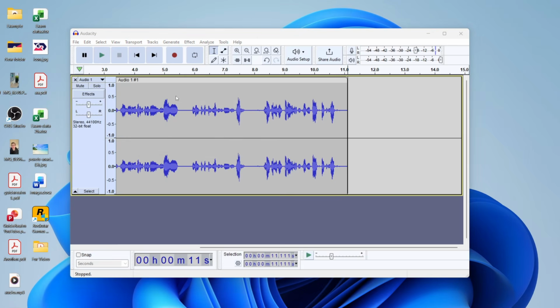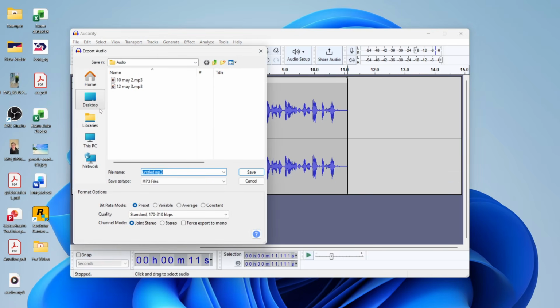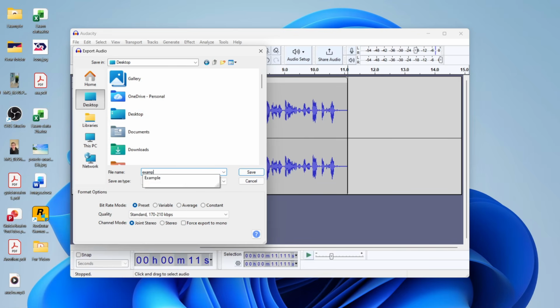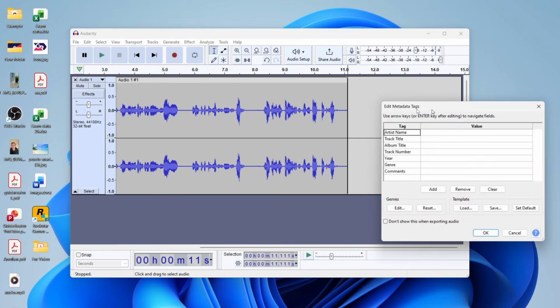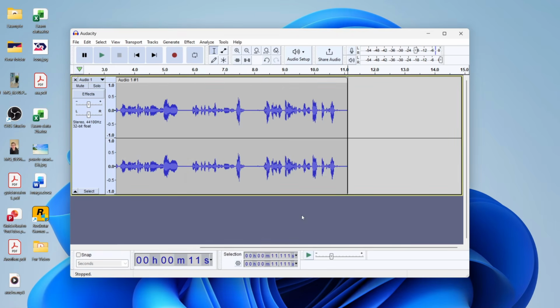I'll do MP3. And then you can choose where you want to save it. I'll put it on my desktop here. I could do this example audio. We can then press save. You get this metadata, which you can complete, but you don't have to, and press OK. And there it is there. It's now saved.